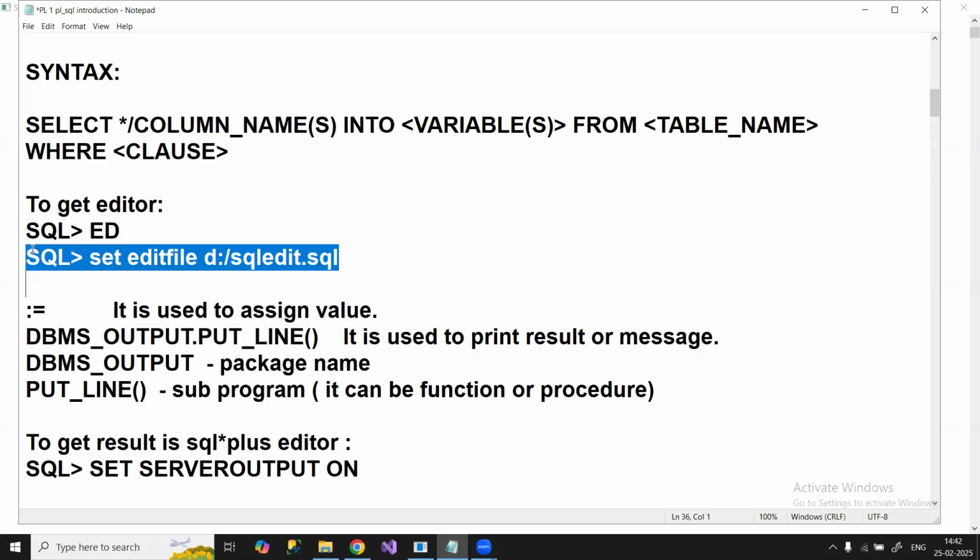See, for that line you write something there. Set edit file means if you are not getting the editor, then you have to use this.